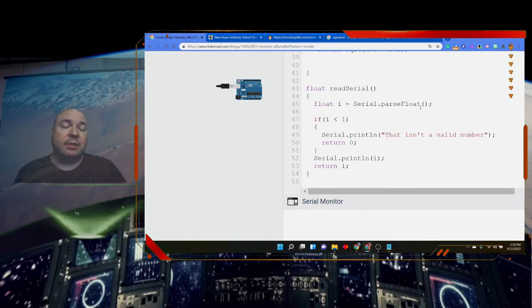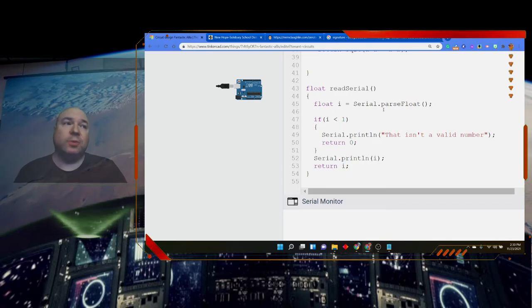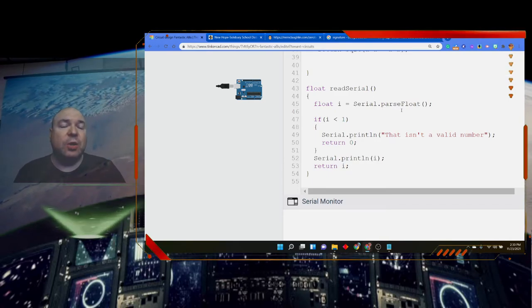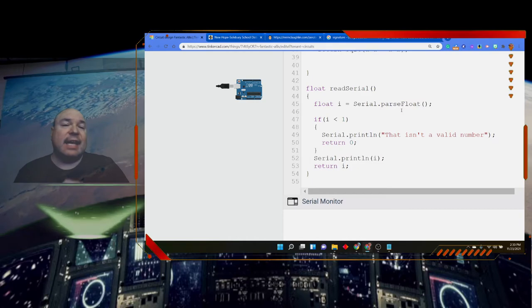So the computer has to interpret that 9 and a 6 typed in as a number. That's what the command parse float does. It tells the computer to read that as a number rather than just reading it as characters.